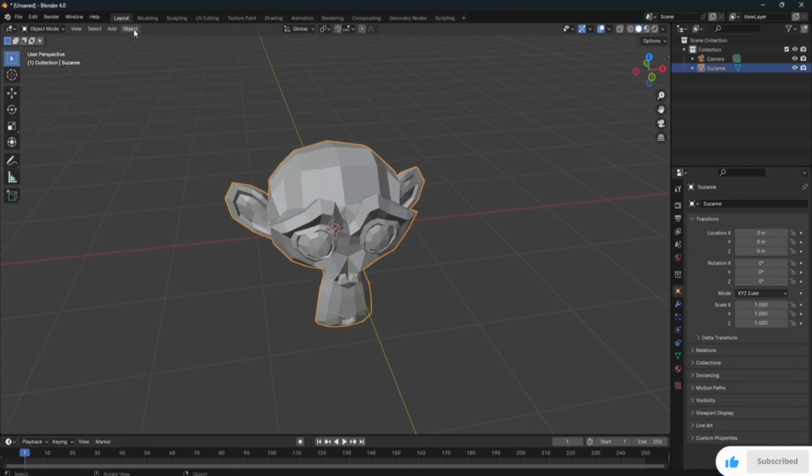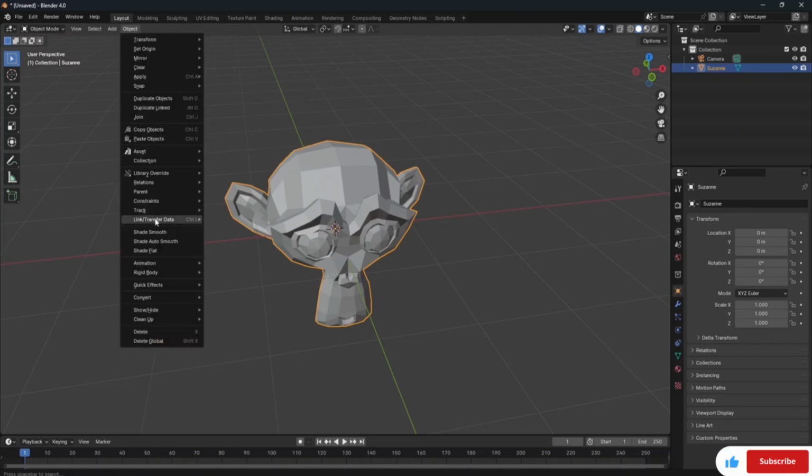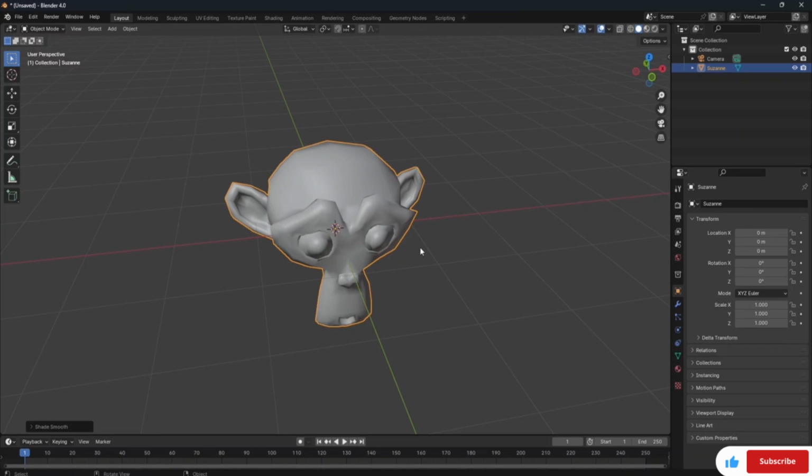And now if you want to actually sharpen it, you go to Object, and from Object you can go to Shade Smooth. Okay, so this one might not look that great, but you will be able to do a lot of things from here. Under the Shade Smooth option, you can actually change the number over here.